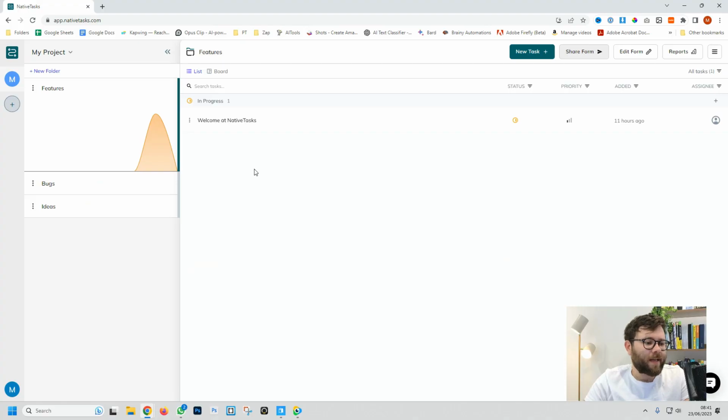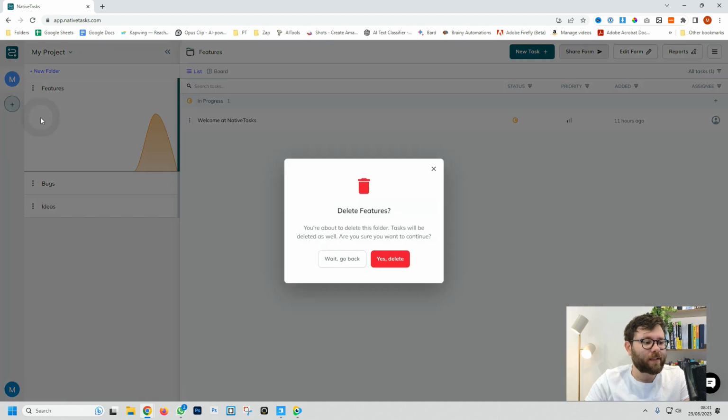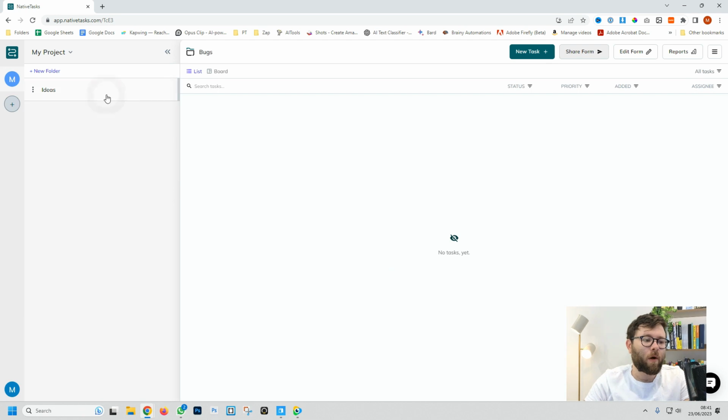Here we are inside NativeTasks dashboard. Off the bat, it's a pretty clean and simple dashboard. It's also been populated with data for us, so we're going to go ahead and just delete this so we can get an idea of what's what. We do need one folder, and everything you see on the left hand side is folders of where we store each of our tasks in.